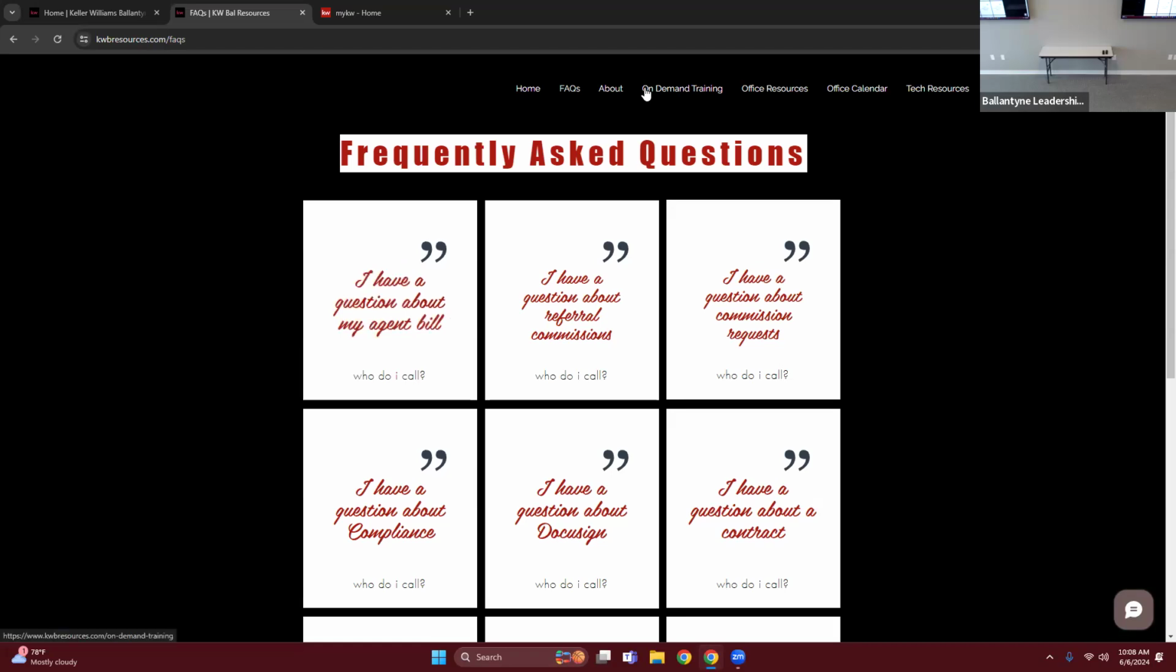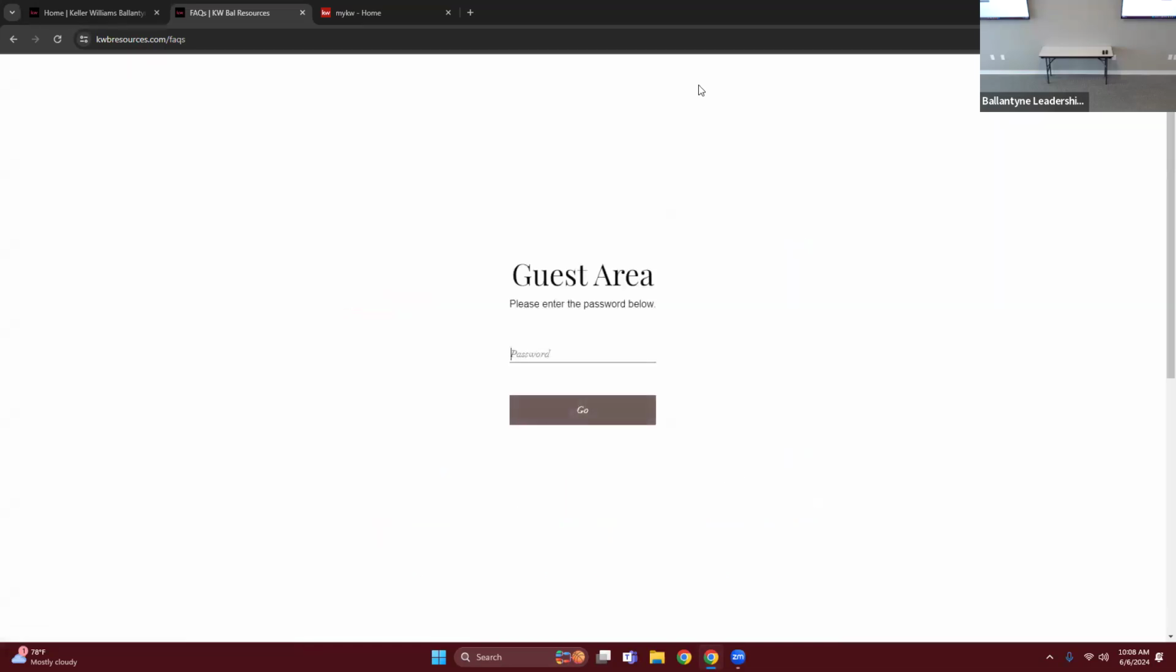The next tab I'm going to show you, we're going to skip over that About tab. It's actually this on-demand training tab. The reason that this one is password protected is because while this is a public-facing site, there are some things we want to make sure stay exclusive to our agents. So this password, for example, is going to be a capital B, lowercase a, M, C, 350. So if you've done your Wi-Fi password before, it's very similar to the Wi-Fi. It's ever so slightly different. It's a capital B, lowercase a, M, C, 350.